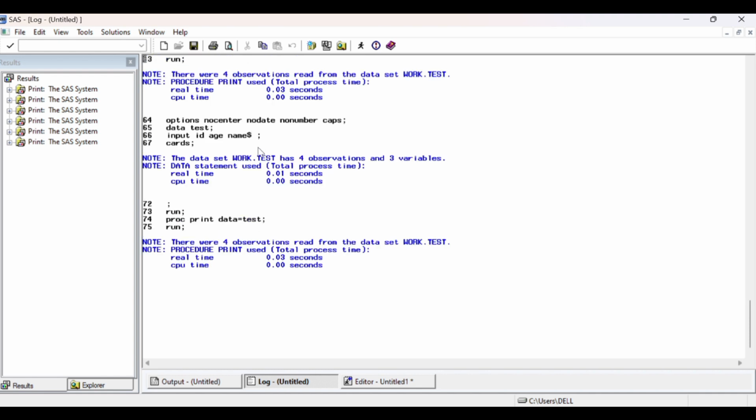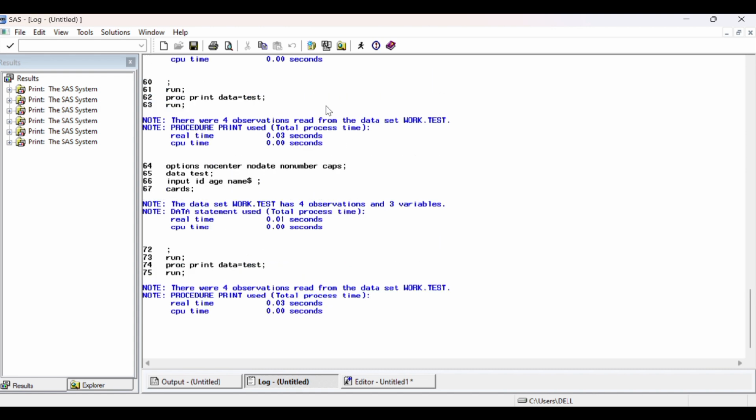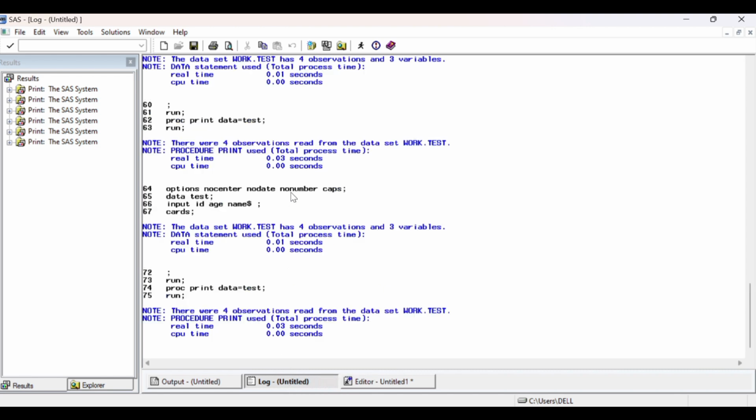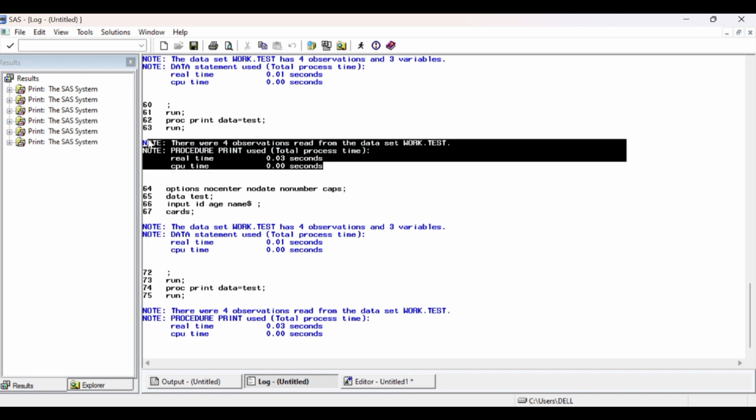Yes, the no notes option. By default, notes are displayed in which window? The log window, right? This is nothing but the log window. Yes, you can see my cursor, right? Here I don't want to see the notes.